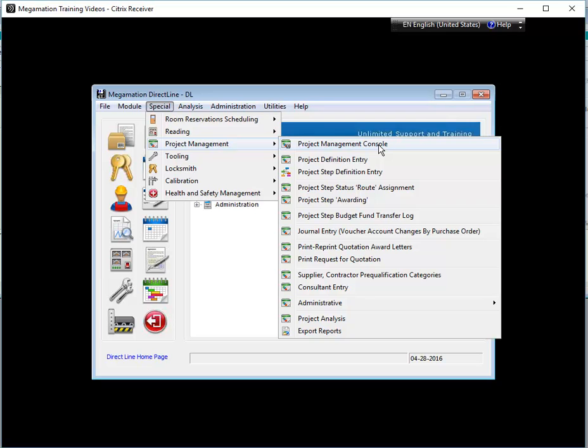The very first thing you should do when starting a project is define it by going to project definition entry. And as long as there is a project step also created in the project step definition entry screen, you will then be able to utilize the project management console with your project.